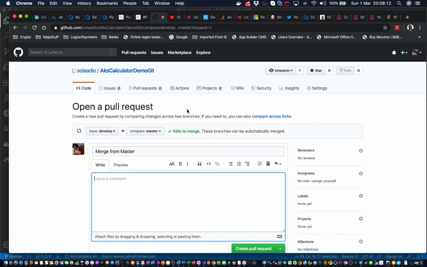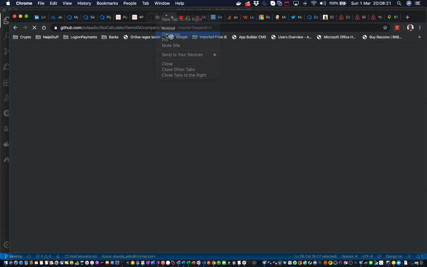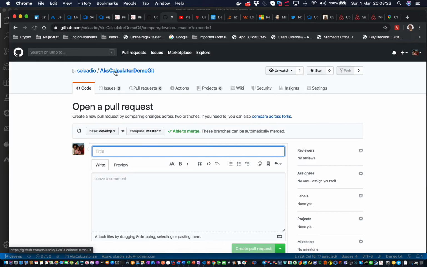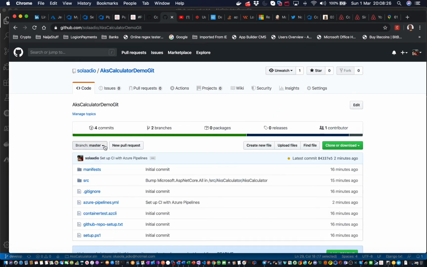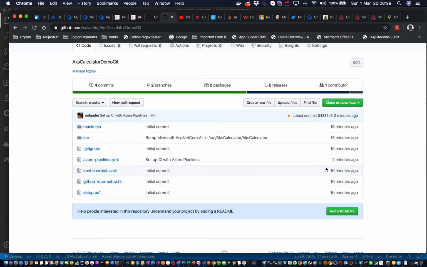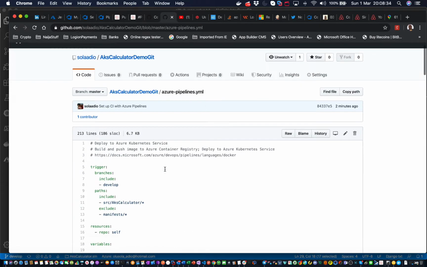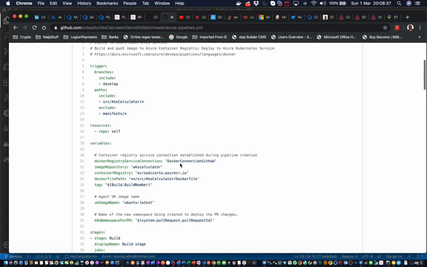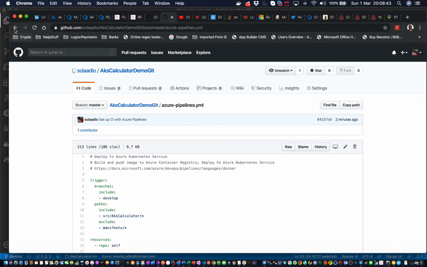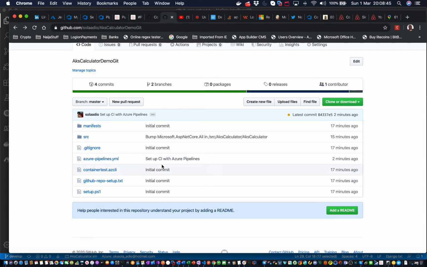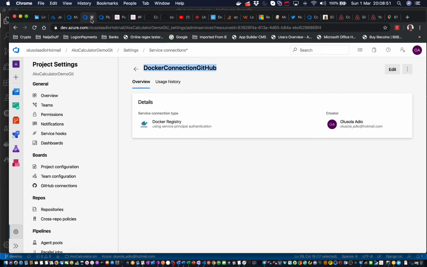Okay, let's have a look. Let's duplicate this so we can keep that going. So have a look at the master branch. So you see 2 minutes ago, that's the change we made. See the Docker connection GitHub, you remember this? So it's all checked in safely and nicely. All checked in.